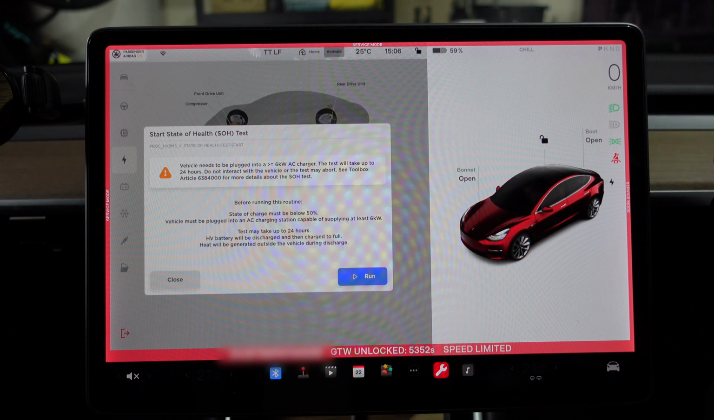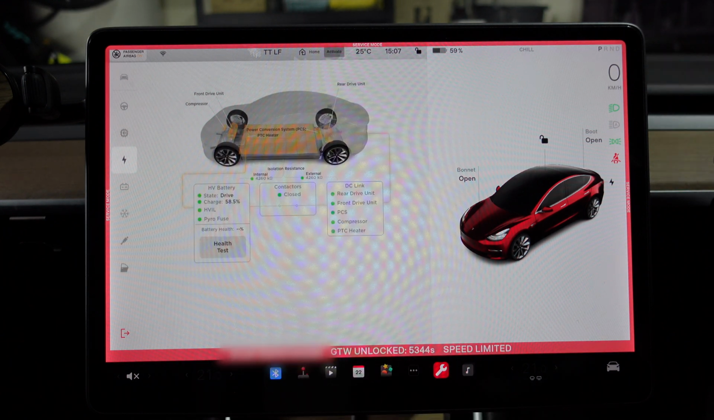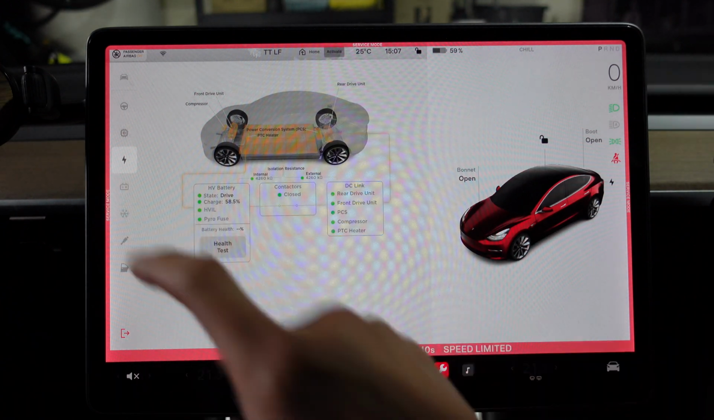So I'll have to find some time, maybe the school holidays when we don't need this car at all. Run it for 24 hours and we get a good idea of what the battery state of health is. But there we go. So stay tuned in the channel. We might do that one day in the future.